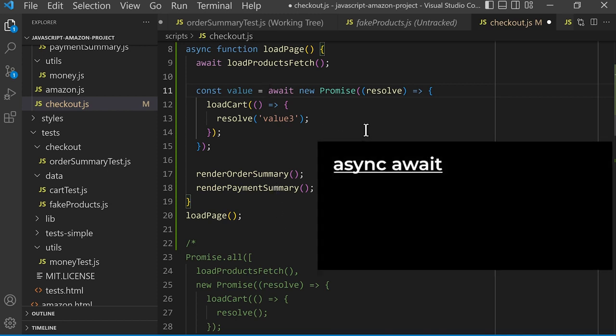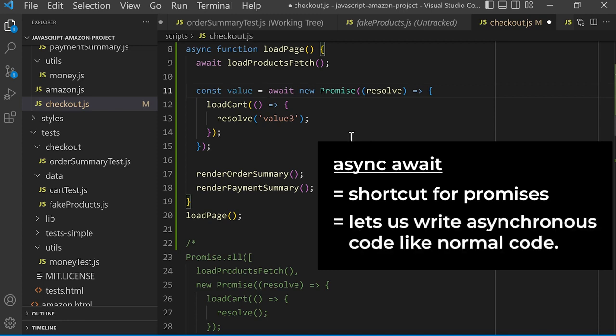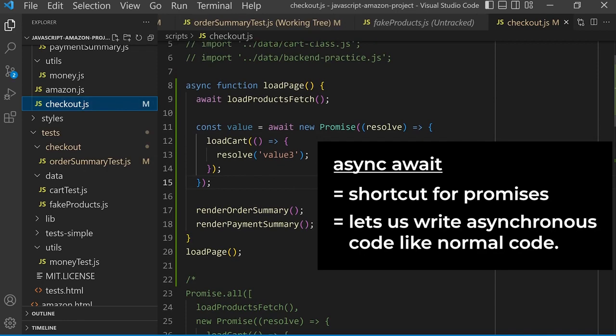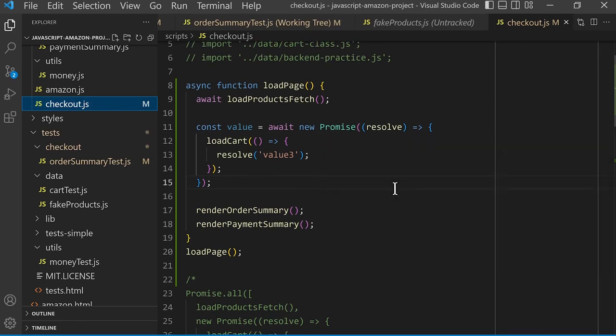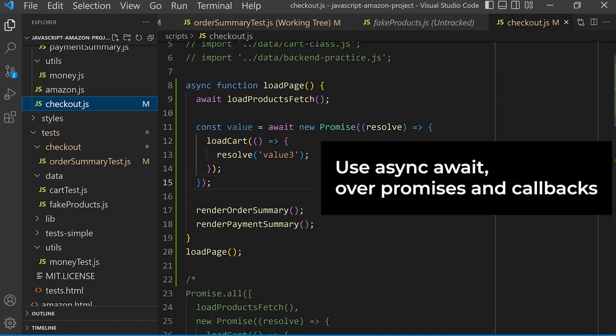So that's async await. It's a shortcut for promises, and it lets us write asynchronous code like normal code. When working with asynchronous code, a best practice is to use async await over promises and callbacks because they are much cleaner.